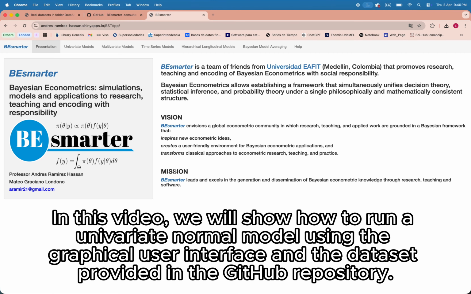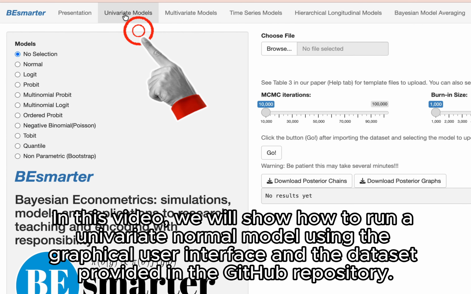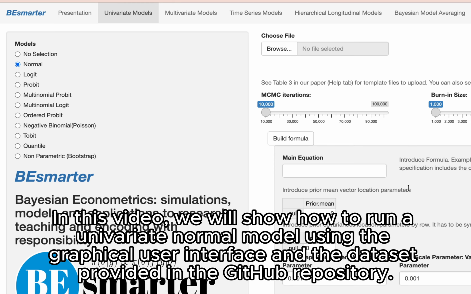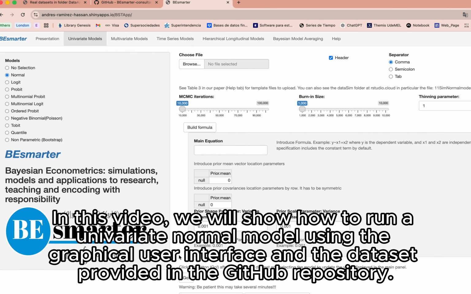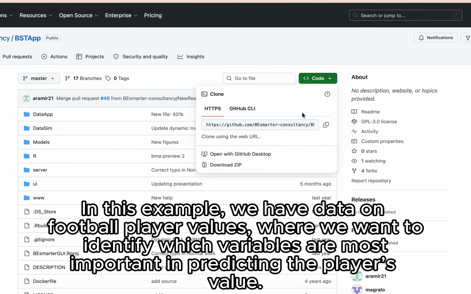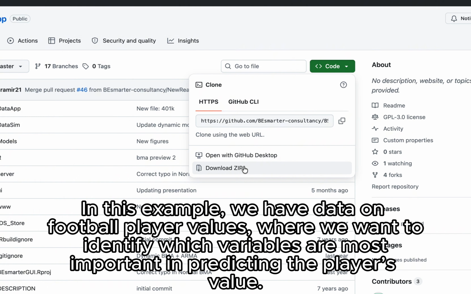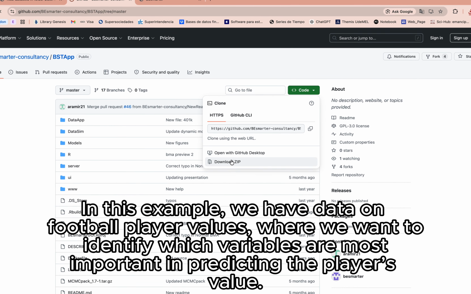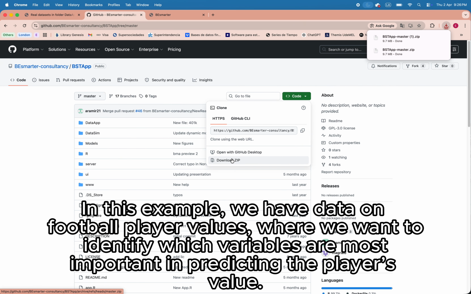Hi everyone! In this video, we will show how to run a univariate normal model using the graphical user interface and the dataset provided in the GitHub repository. In this example, we have data on football player values, where we want to identify which variables are most important in predicting the player's value.